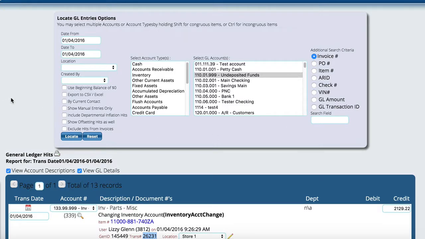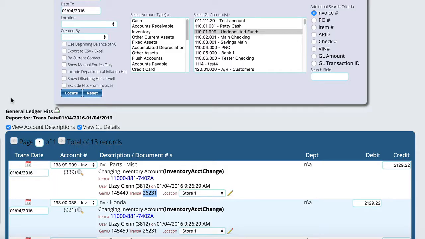So that's all there really is to the locate control, and it is a vastly important thing to know how to use for researching general ledger issues.